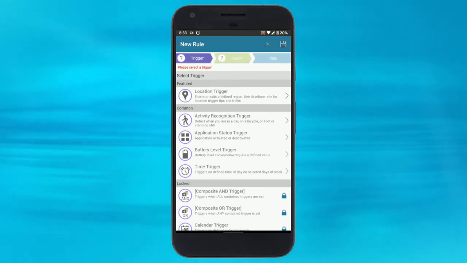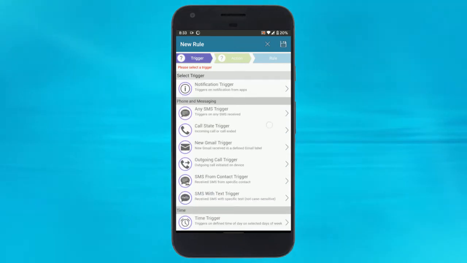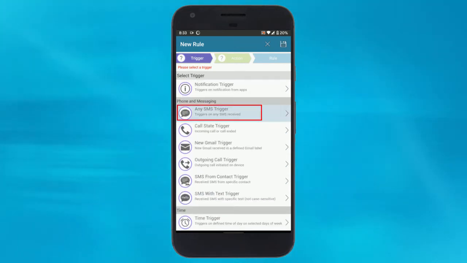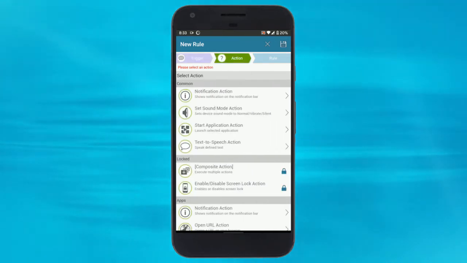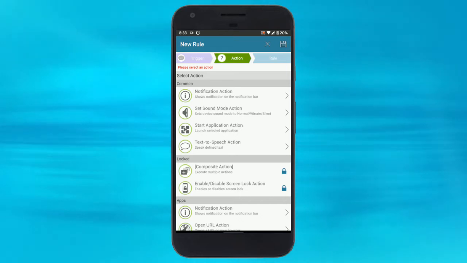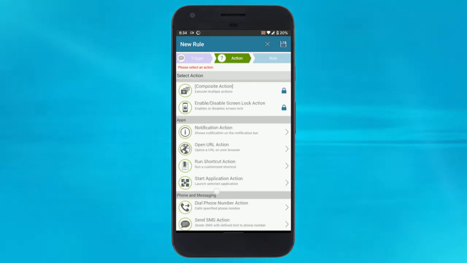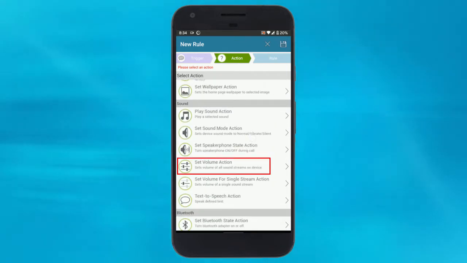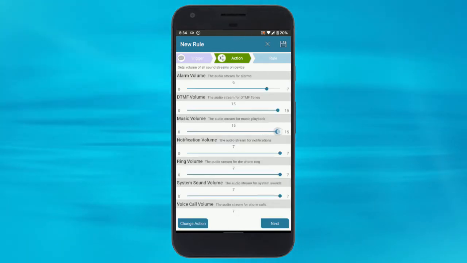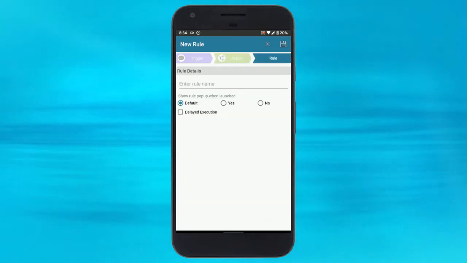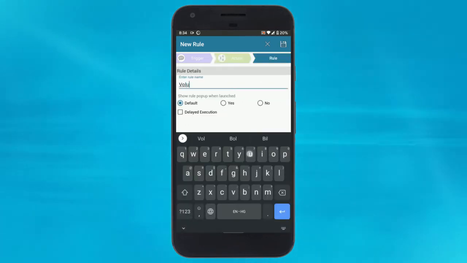This opens a list of triggers. Scroll the list down and select any SMS trigger from the phone and messaging section. When you select the trigger, it takes you to the actions where you can pick an action for the trigger. Again scroll down the list and choose set volume action. This opens the volume slider on your screen. Set the music volume to maximum and click the next button. In the next screen, enter a name for the rule and save it.